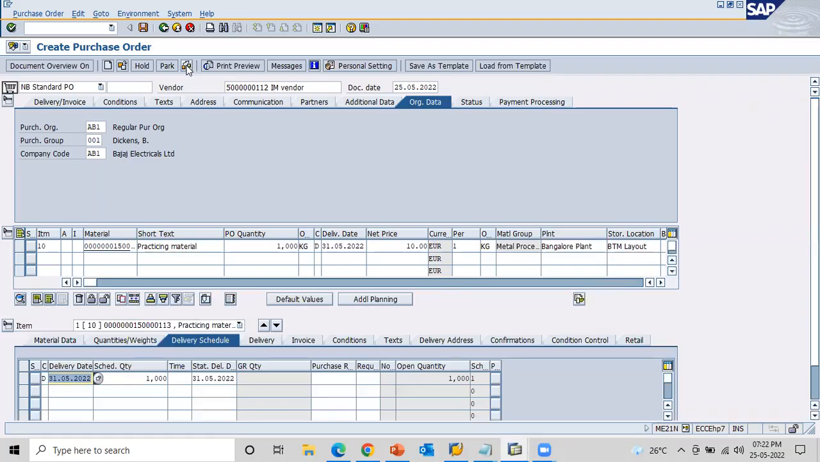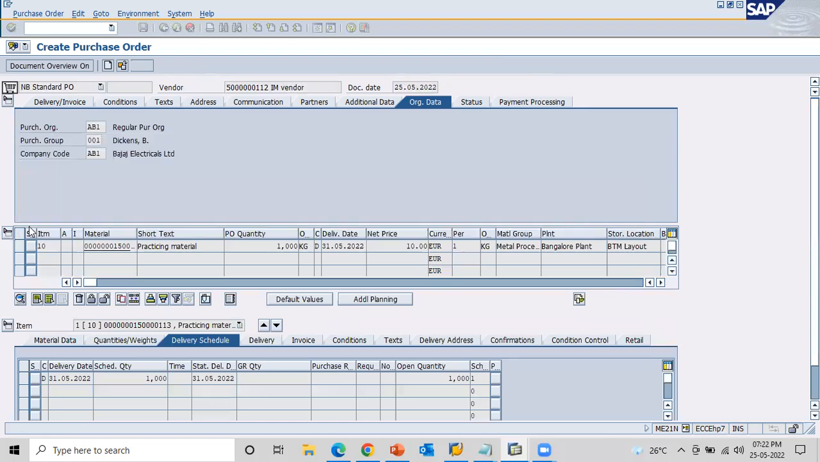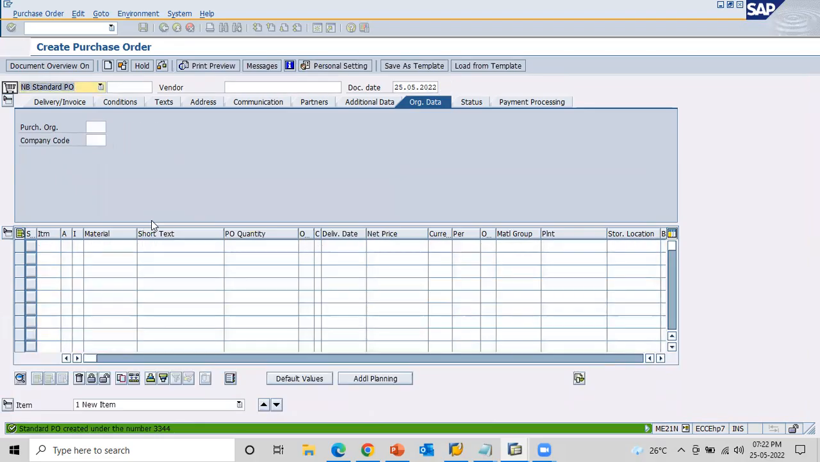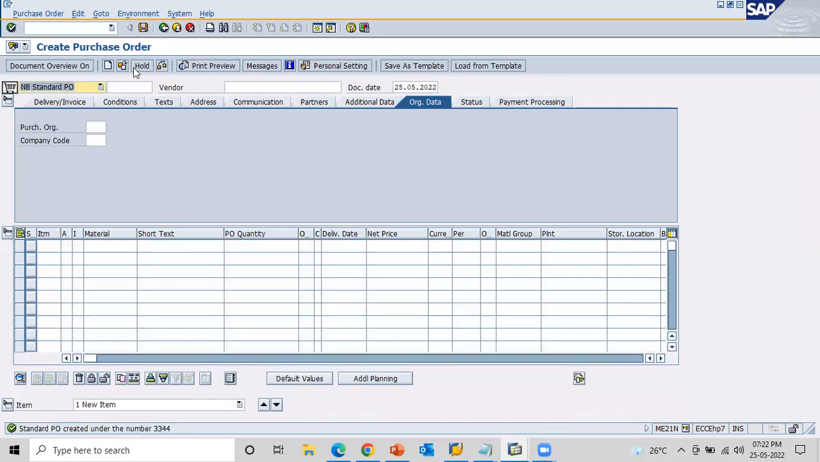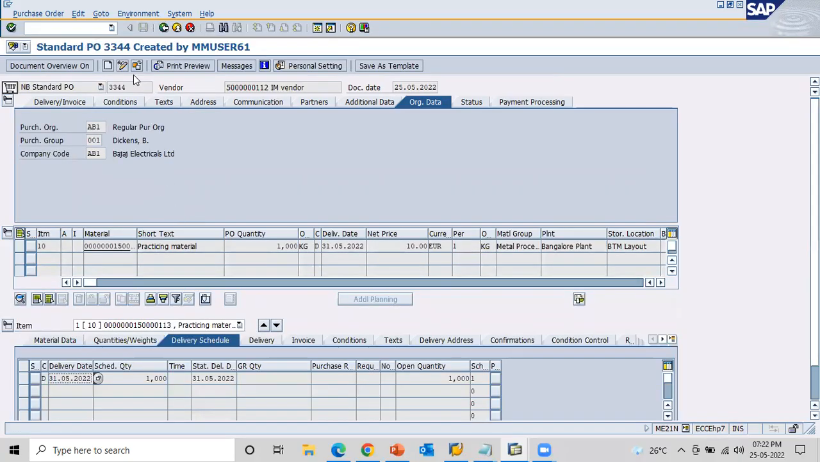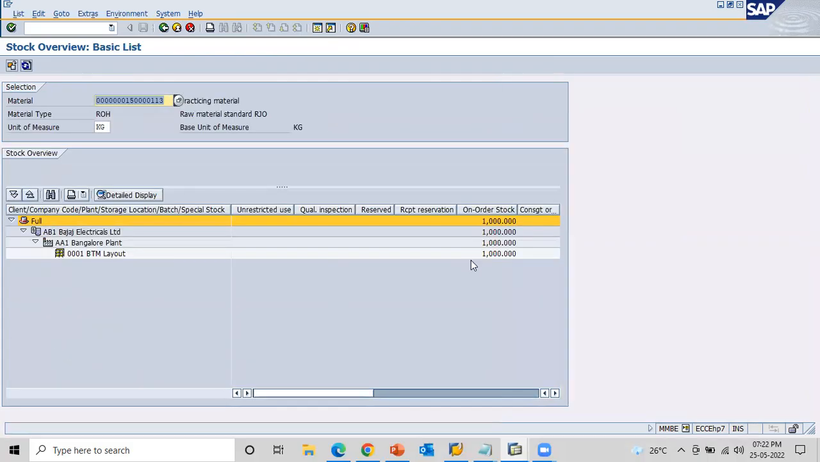Check if there is any error. Here is the option to check for errors. If no error, you can post it. If you want to check the PO, you can execute PO display immediately. Okay, the PO is displayed. Now you want to check the stock value: MMBE is the transaction code to check the stock level. This is the material I just created. Enter the plant and storage location. The stock must be showing in ordered stock. We have just ordered.